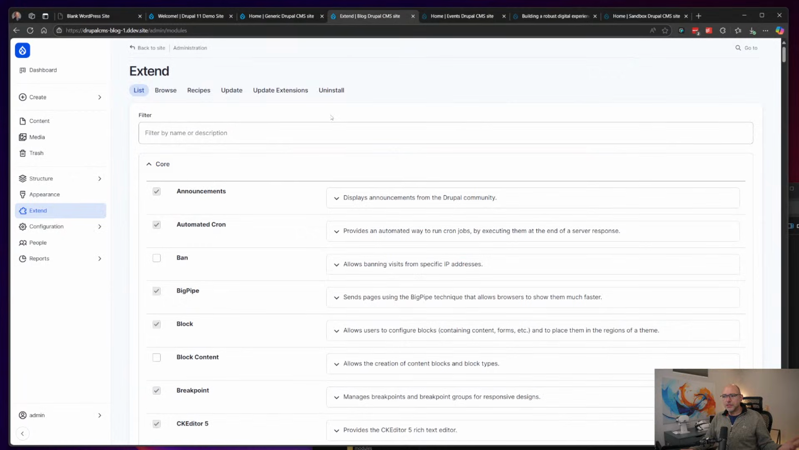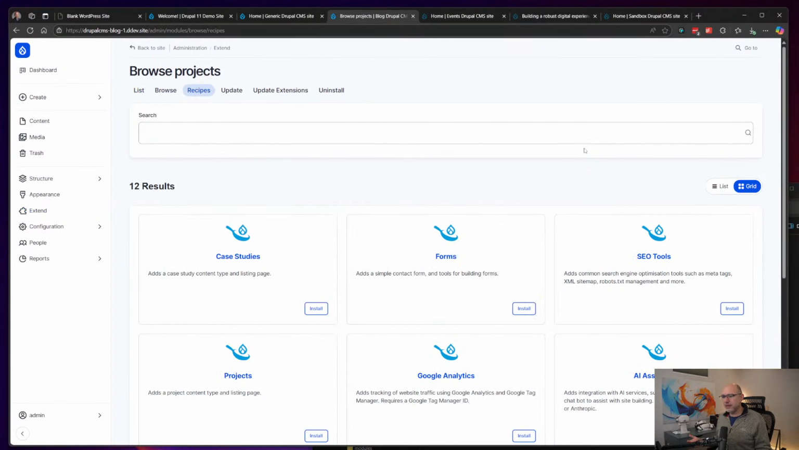So extend. This is where we talk about modules and things like that. We've got these things called recipes, which are groups of modules that serve different purposes. You can install a recipe, and it will install a set of modules for you, and it will set some configuration options for you automatically without you having to do it. This is kind of nice.